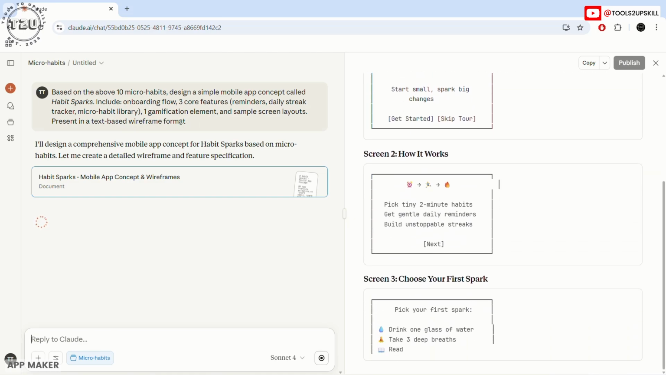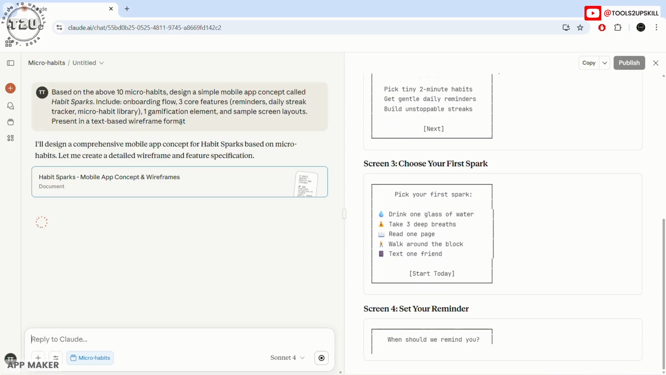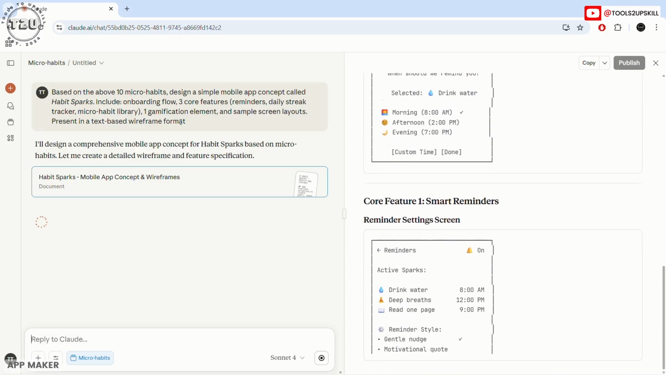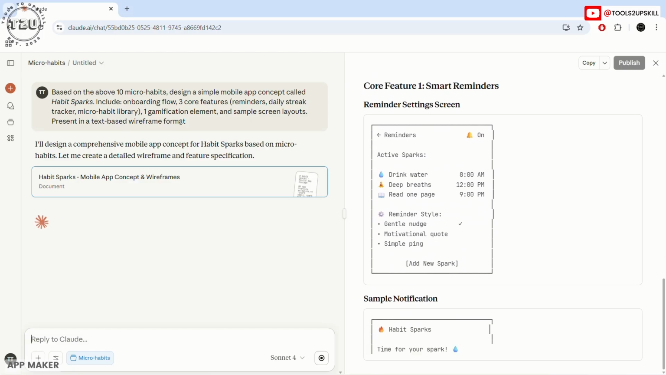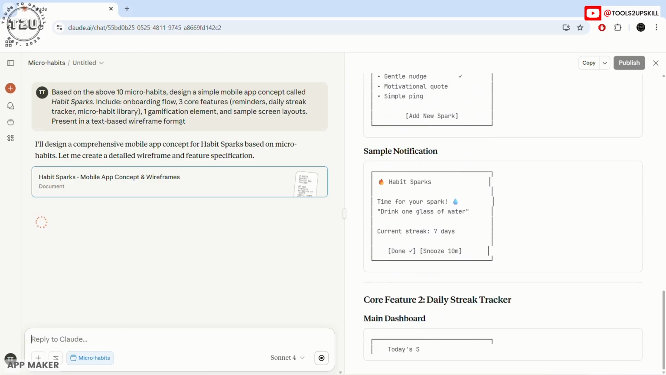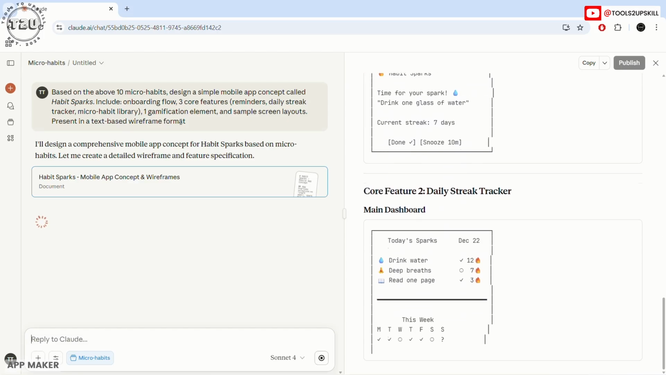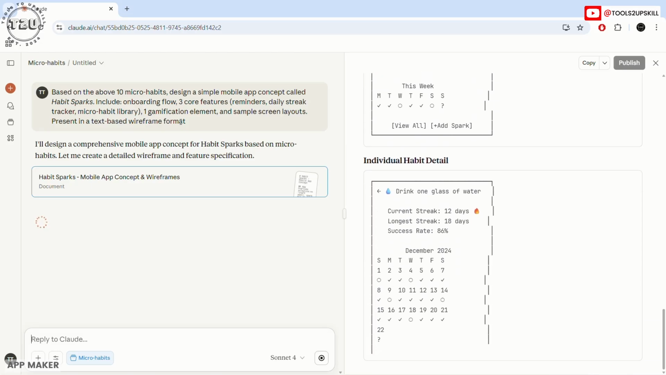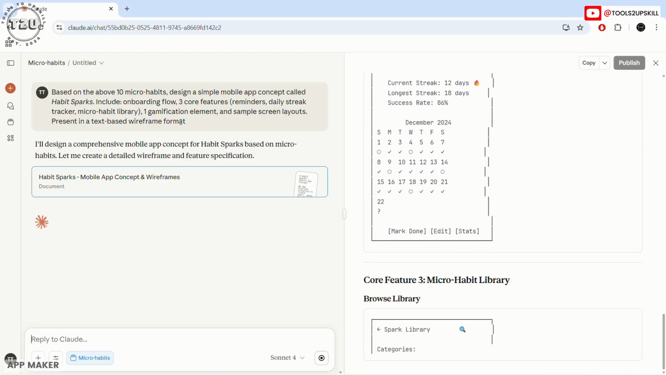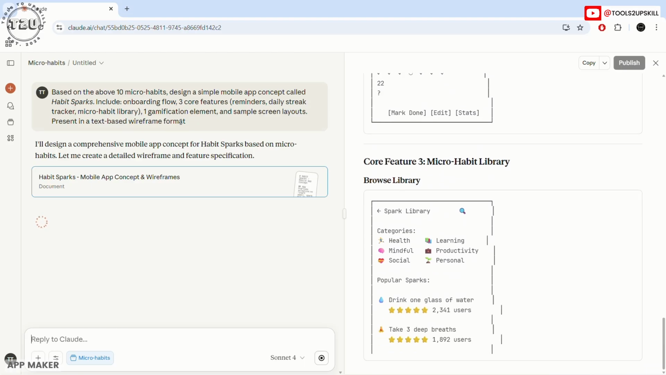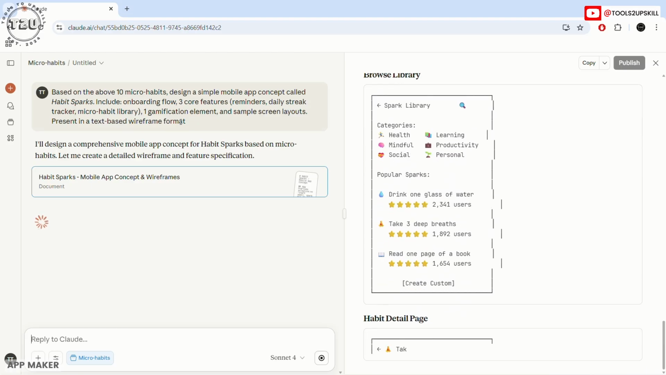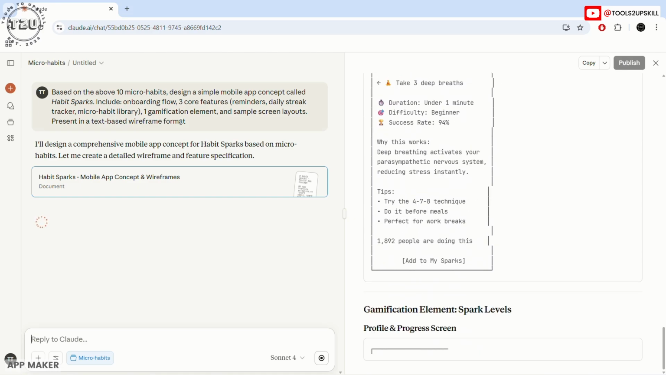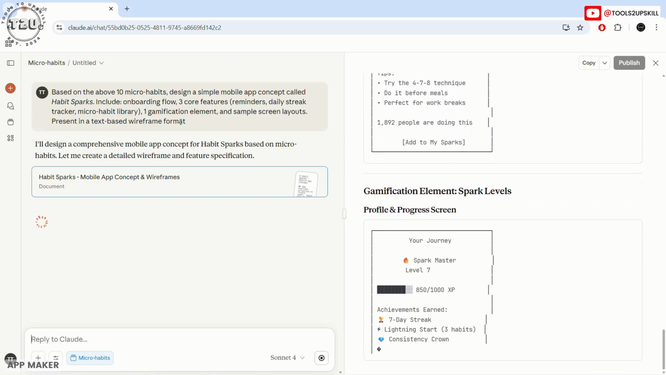And now Claude has started to create a wireframe. So what does a wireframe mean? It means a design. It is not creating an app. It is only creating the design, the concept, or a prototype-based idea for us to understand what will be there in the app. And you can see there's a lot of features. There are 3 core features like we asked it to have. It will also have the habit detail page and the gamification element like we asked.